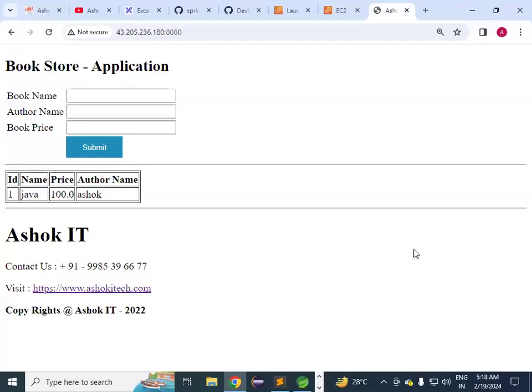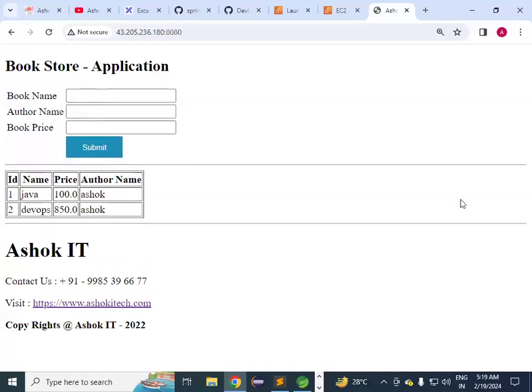From where is the data coming? From the database. Let me enter another book, DevOps, author name and book price, 850, submit. The second record is also inserted. This data is stored in the database, and the application fetches the data from the database and displays it here. So two containers are available: one is the app container, another is the DB container. I am using Docker Compose to create the two containers.